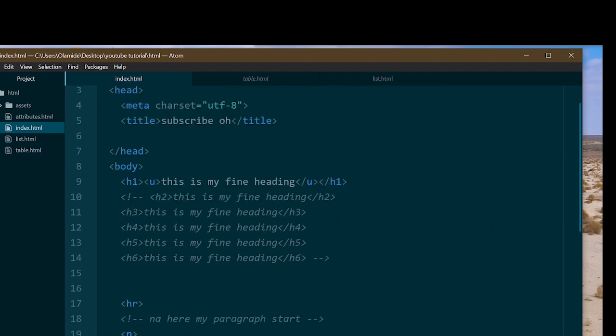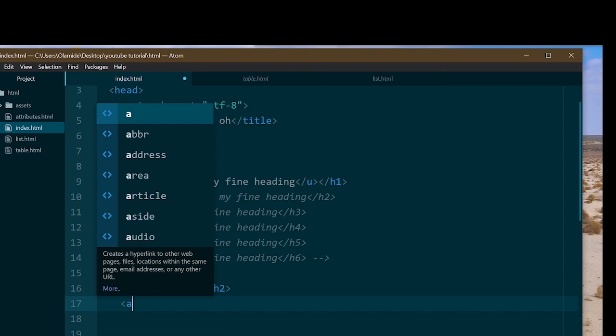So inside our body now, let's just use another heading here, right? And then we're going to put our anchor tag. So here I'll use another H1, or H2, just for reference, and just say navigation. So here now to write your anchor tag, anchor starts with an A, so anchor tag is basically A, right? That's how you write your anchor tag.